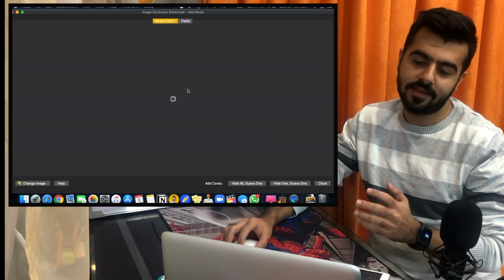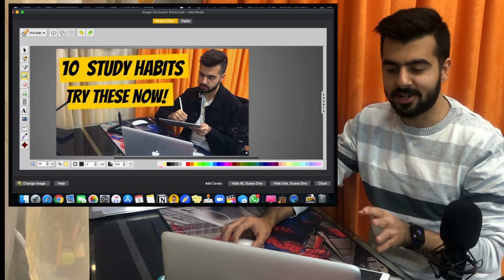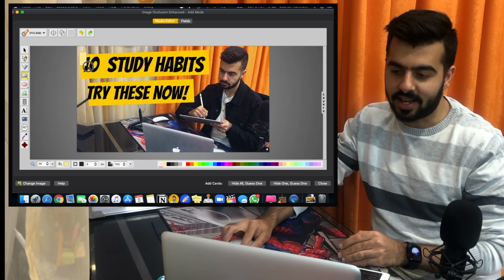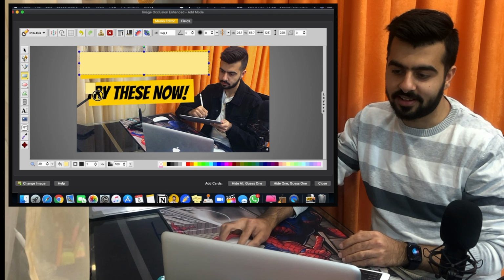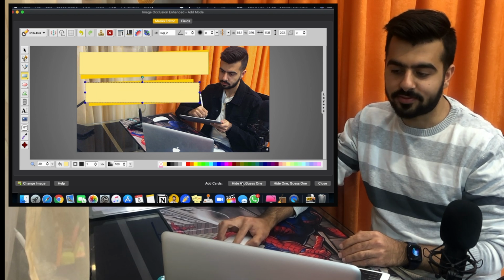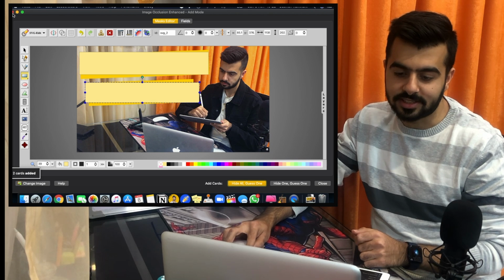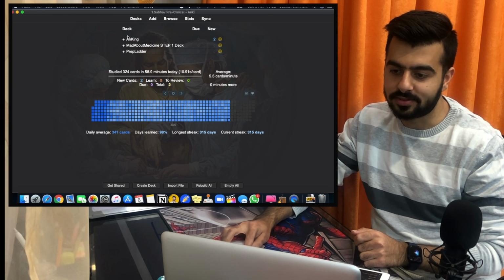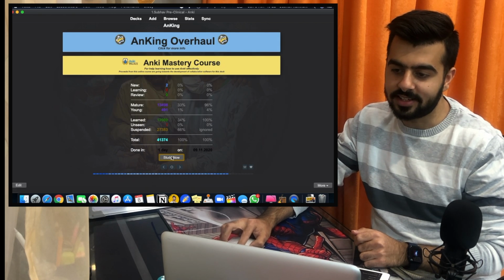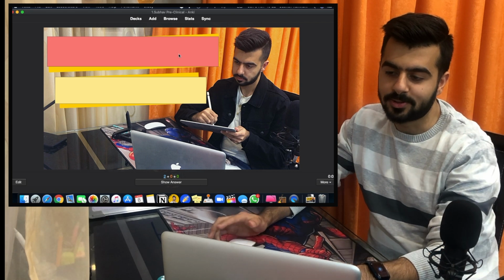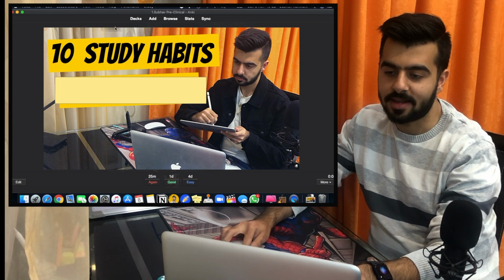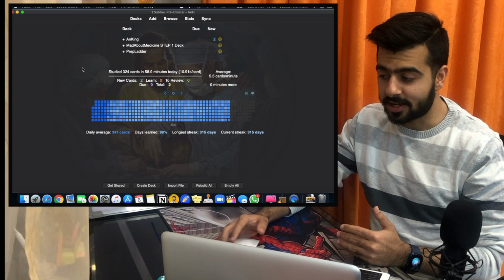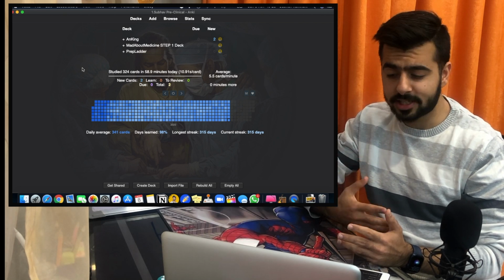So I have this image here, just bear with me, this is just the thumbnail of my video, and for example I want to occlude something, so I can just do this and this, and I can make 2 cards from this. You can see it says 2 cards added, and when I go back it has added these 2 cards. When I click study now, I can see, okay, so what was here, okay, 10 study habits. So yeah, here you can make easy cards, especially useful for diagrams and also for your notes, as I've explained in that video.